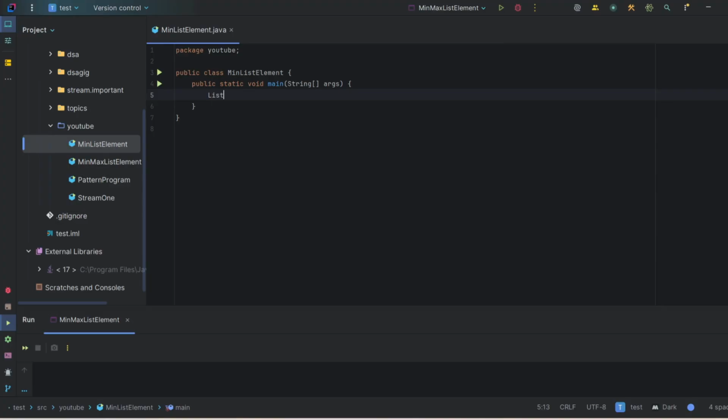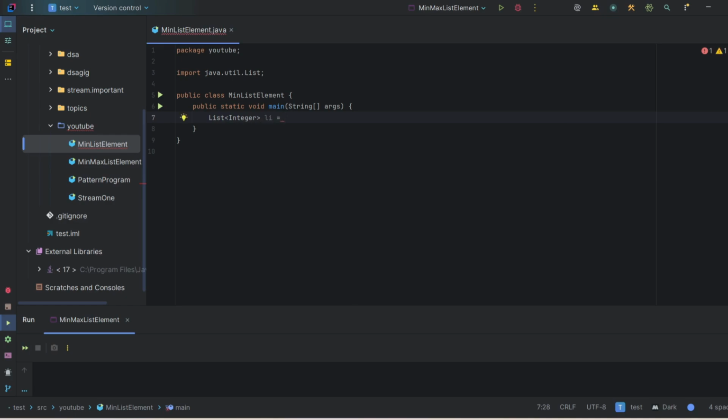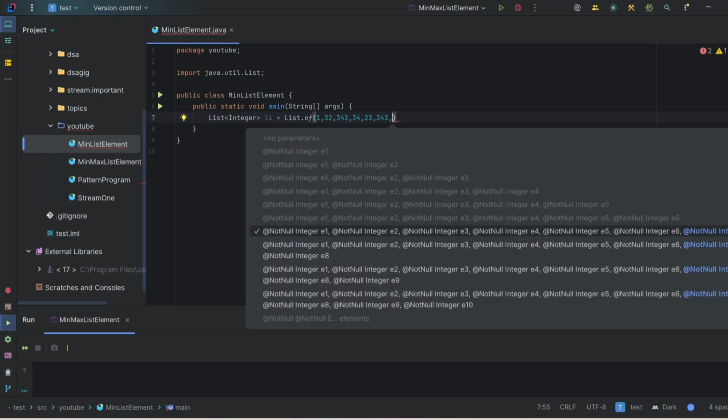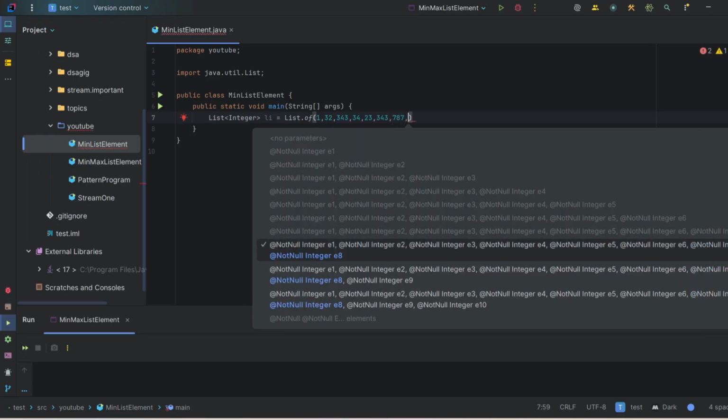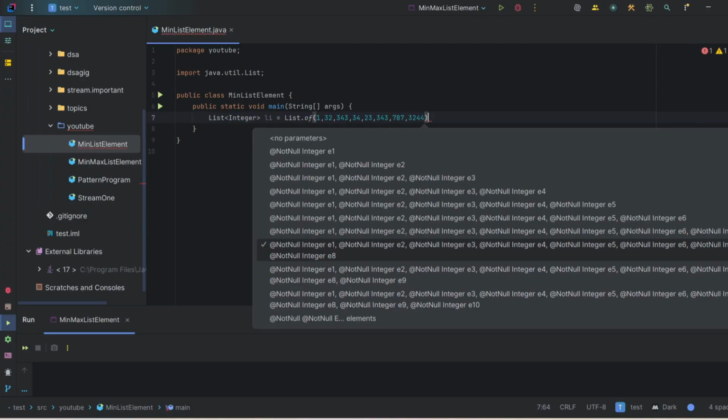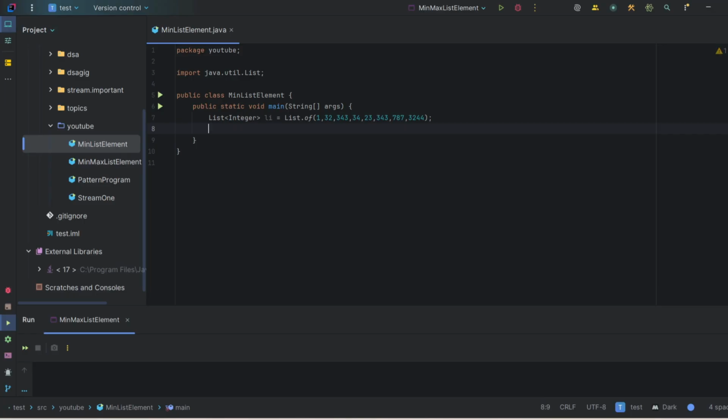Create a list of integer, li is equal to List.of. The list can contain duplicate elements as well. So that's this much of the list. We have to find the minimum value. So let's take some negative values as well.